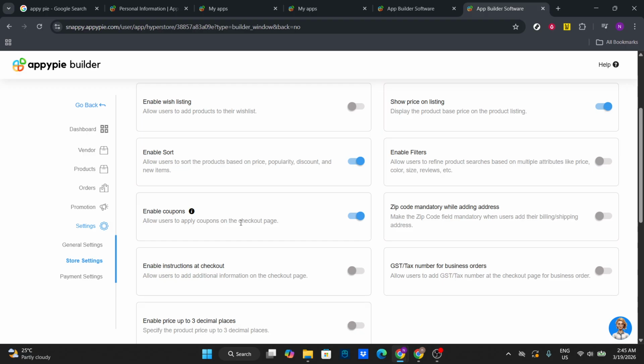That's it. You opened the Builder, navigated to Manage, selected Store App, entered Manage App, accessed the Multi-Vendor Marketplace, went into Settings, opened Store Settings, found Enable Coupons, toggled it on, and confirmed the update. Your marketplace is now ready to support coupons at checkout.